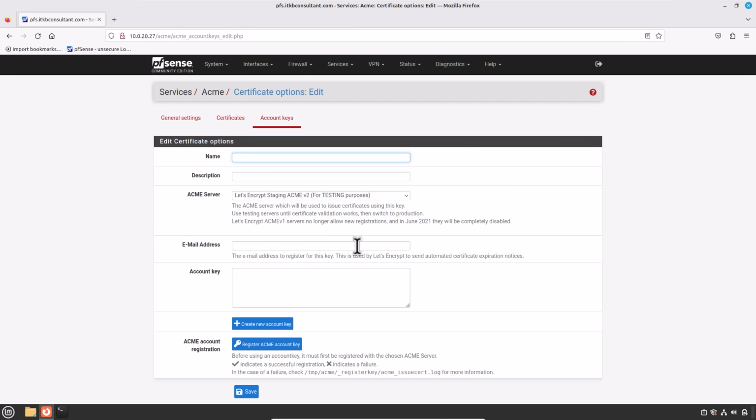Provide the name. This time I will use @itkbconsultant.com. In this example, I am using the precise certificate name, generating this SSL certificate for my production web servers, and it will be assigned this certificate when configuring HAProxy and ReverseProxy later in another video.